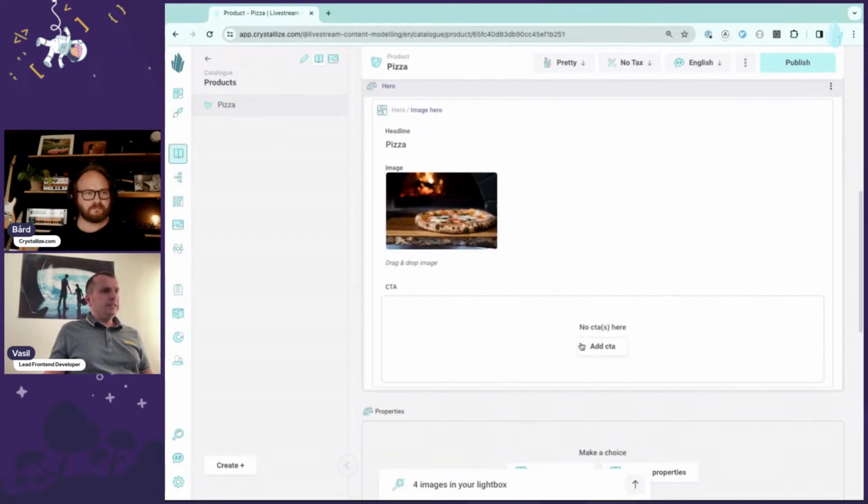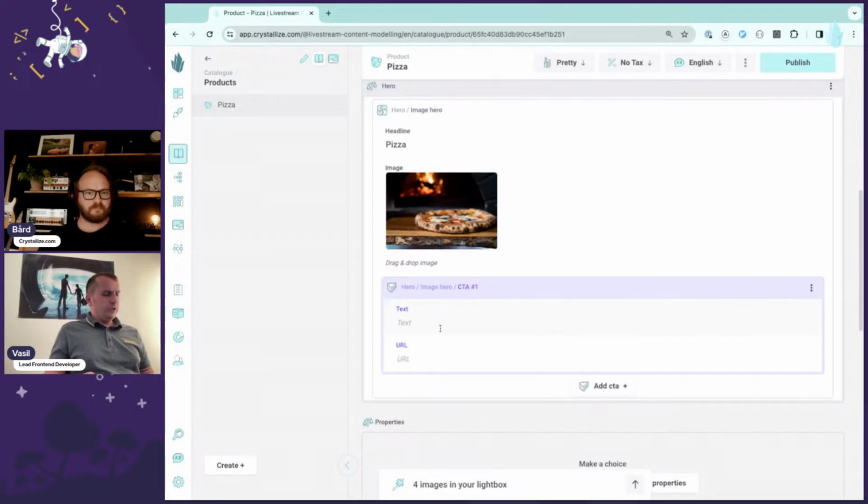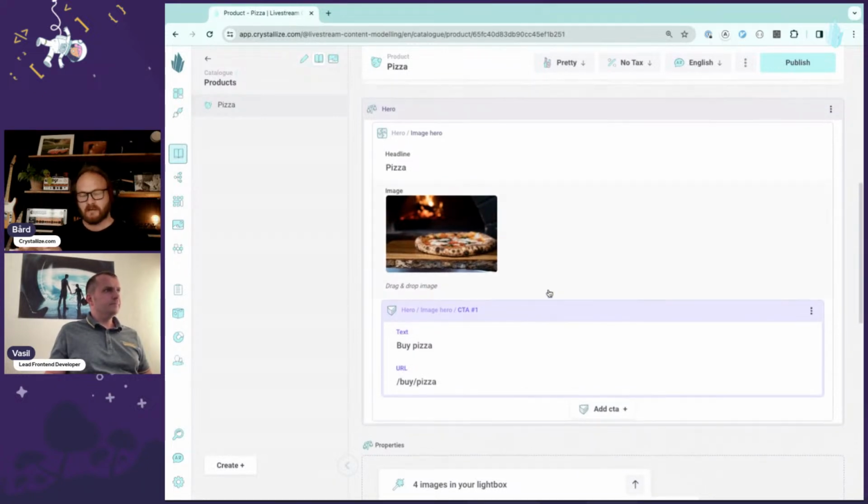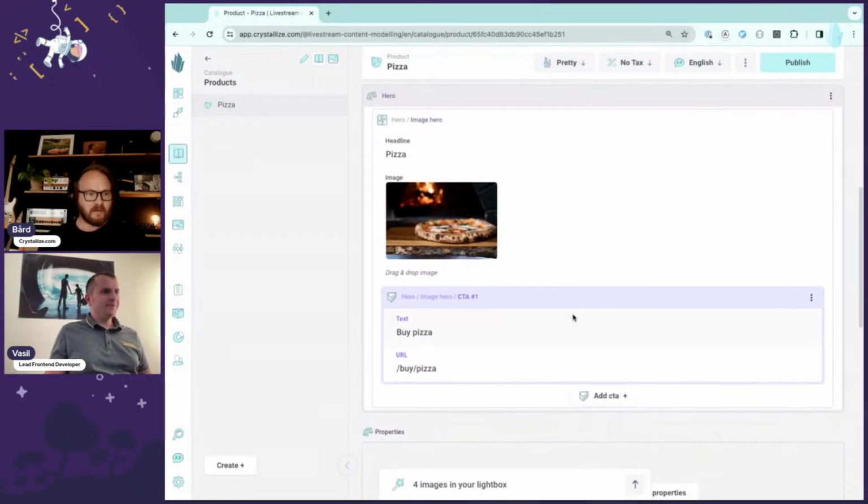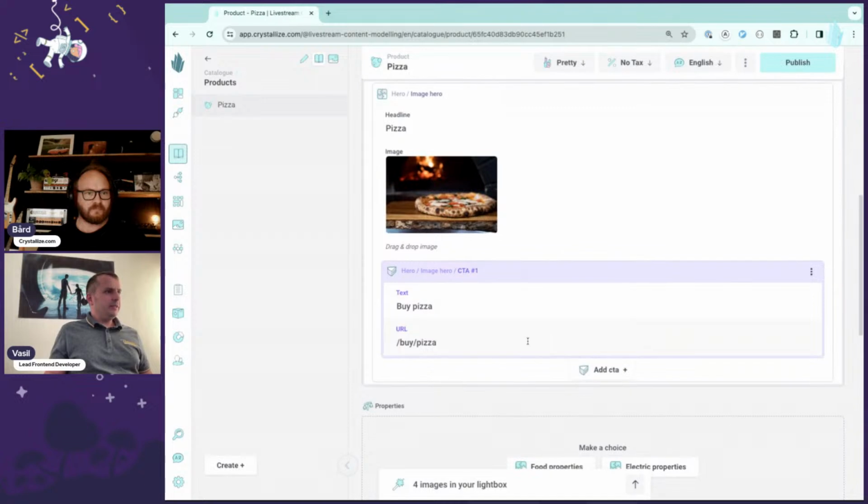And then we have the CTA, which is the chunk that we created earlier. Then we'll just add a chunk with the text of buy pizza. And then the URL is going to be something to the extent of buy pizza. And here, what you have is a repeating chunk inside a piece inside a choice. And of course, the URL here is text, but could have been a relation, depending on your preferences. So you can add more calls to action here. And this is also new. Yeah, that's true.